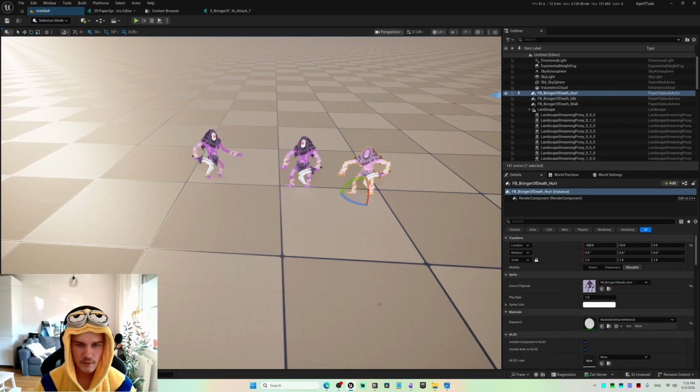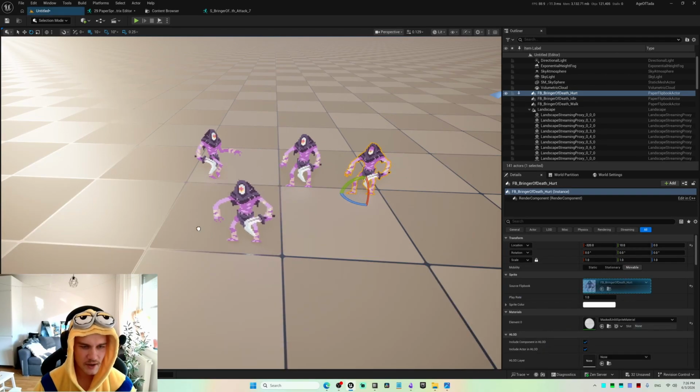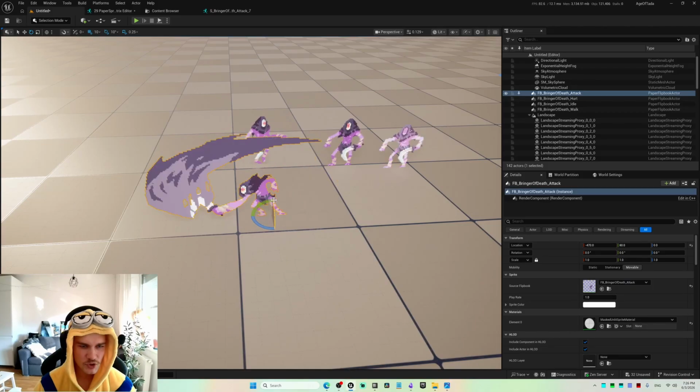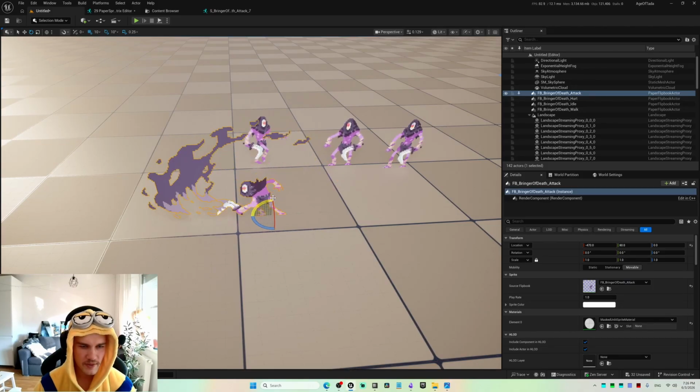Hurt seems also fine, even though the animation itself is a little bit jerky because obviously it's a short animation. But if I drag and drop the attack one, I can already see there is some sort of an issue with some of the frames.